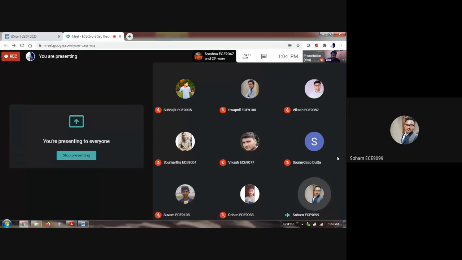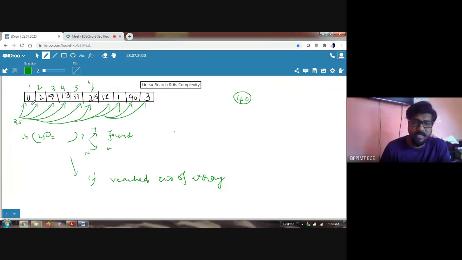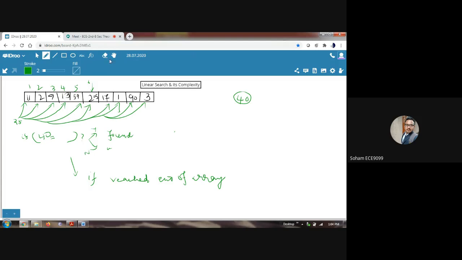Sir. So in linear search, basically we are traversing throughout the array to find the desired element, right? We are traversing along the 1D array and performing one by one comparison. Yes, sir.